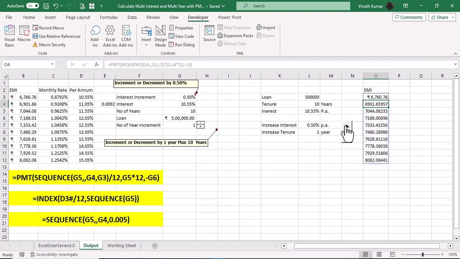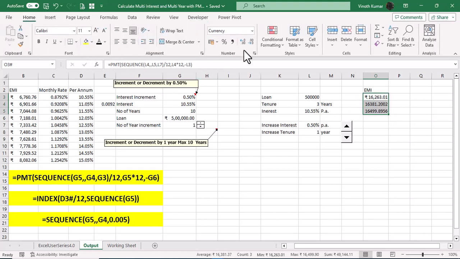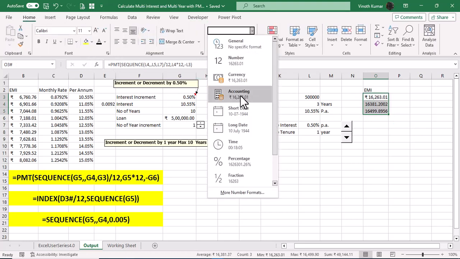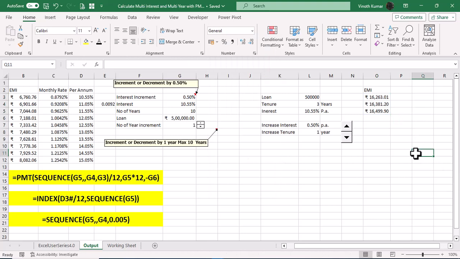After that it won't go, because my spin button says only 10 years, and then when I reduce it, you can come until 3 years here. Now let me make this data better. I'm going to select the whole data, go back to my home tab, and then make that into an accounting format. That way I got the EMIs here.